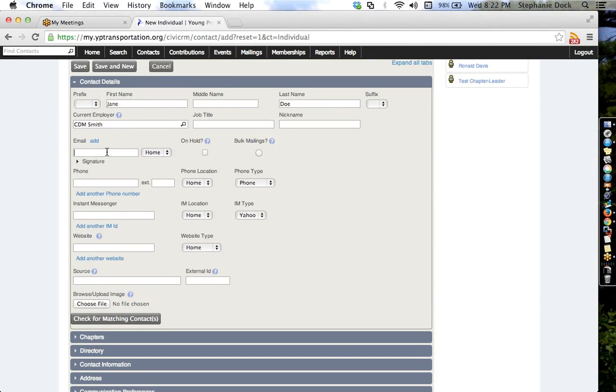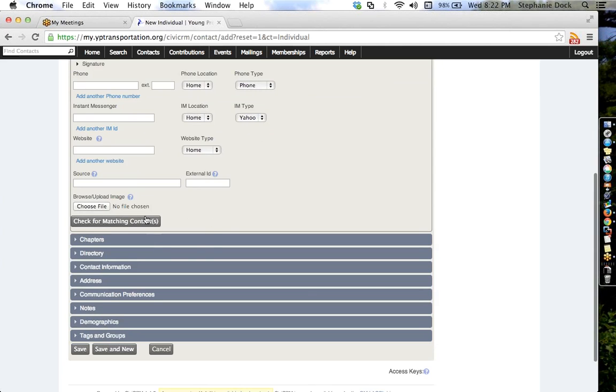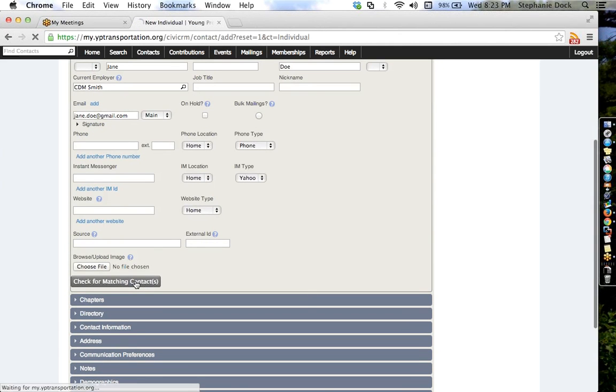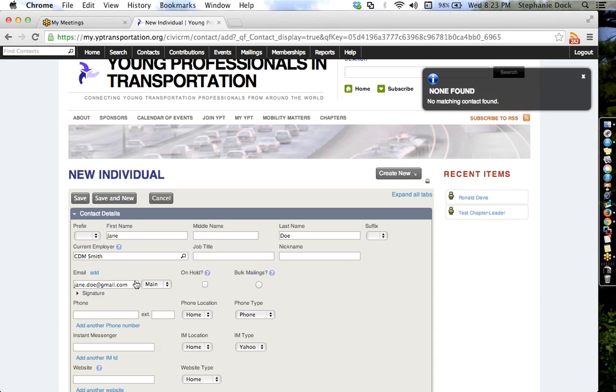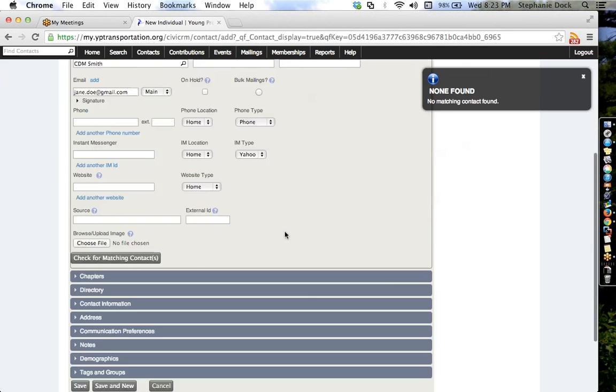And then you need to make sure that you put an email in for this person. So it's probably jane.doe at, we'll say Jane is at Gmail, and that is her main email. Then it's always good to check for matching contacts. The system will see if anybody else has jane.doe@gmail.com or a similar name. And lo and behold, up in the box right here, it says none found.